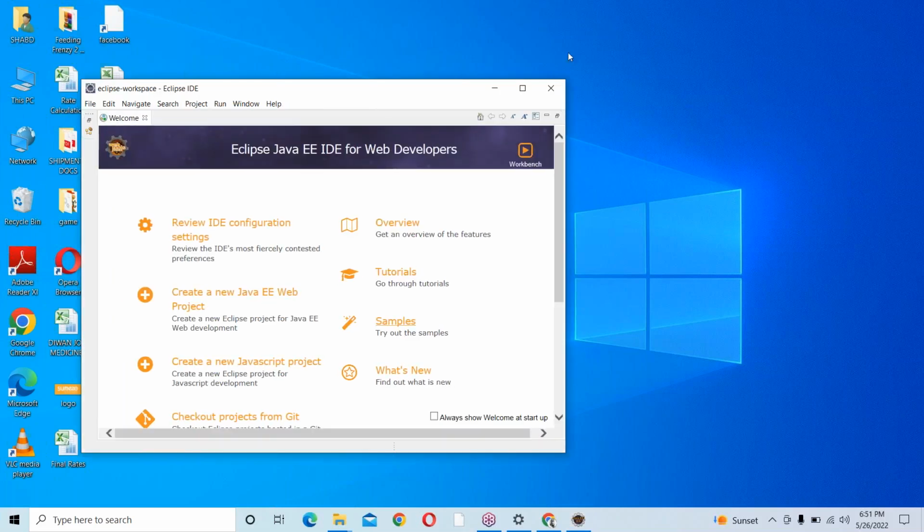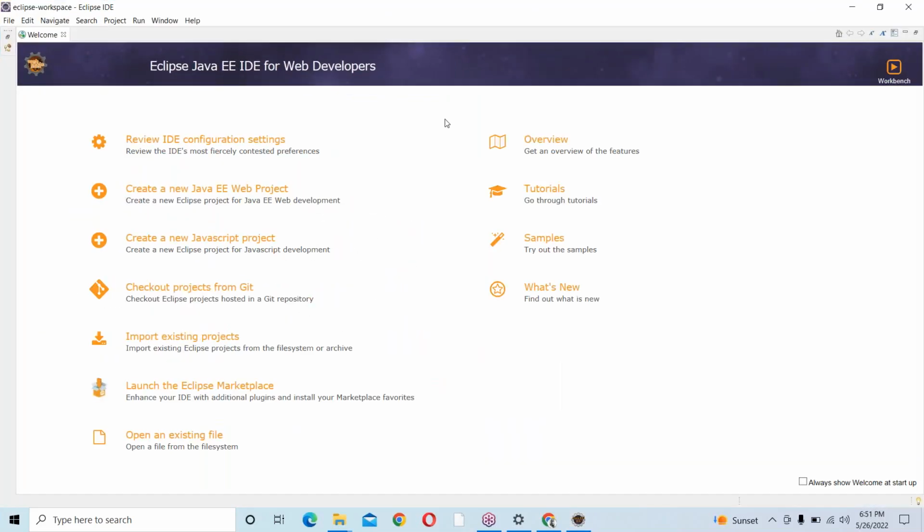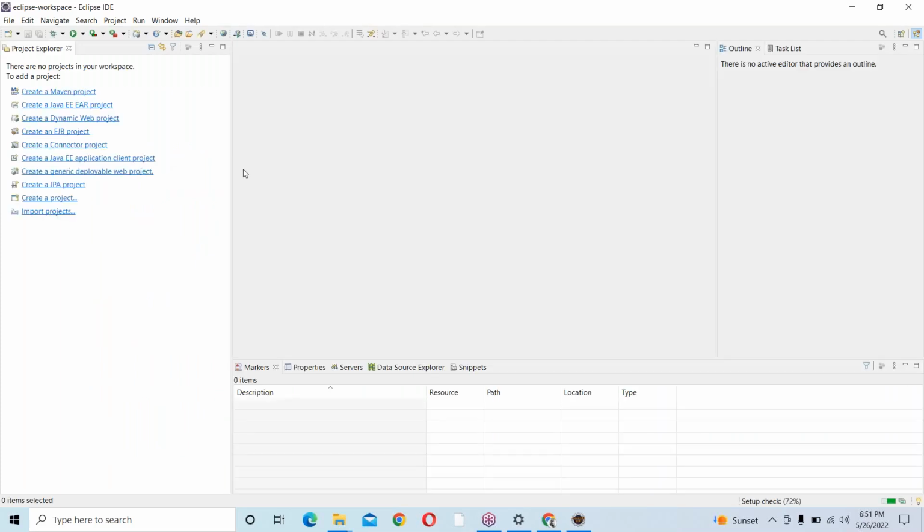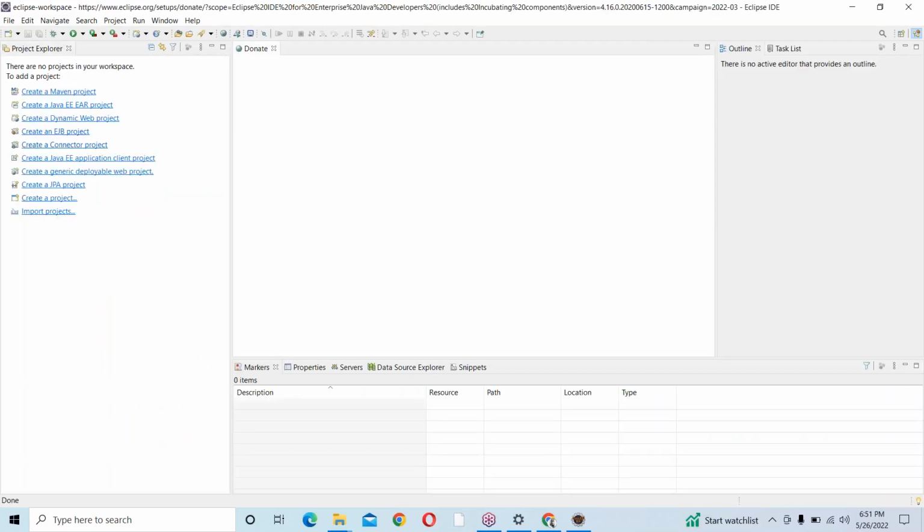Yeah. Now this is the Eclipse environment. Maximize it. Can you please close the welcome screen? In the top left corner we can find the welcome cross mark. Please close it. Yeah. This is your Eclipse environment. In this Eclipse environment, we are going to create the projects. Okay, now how do we create a new project?